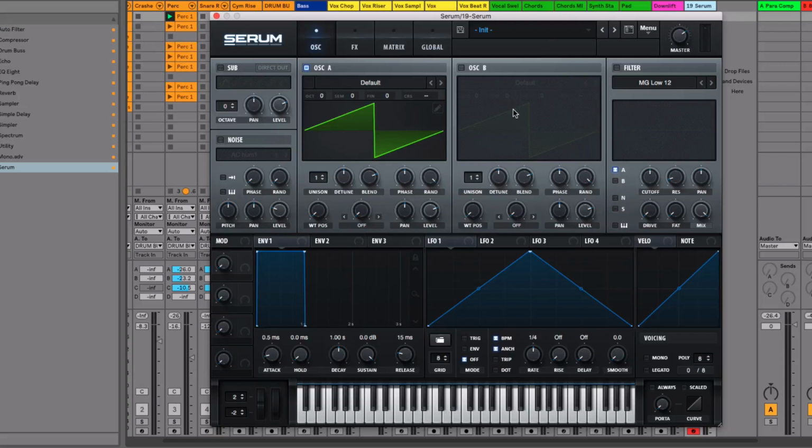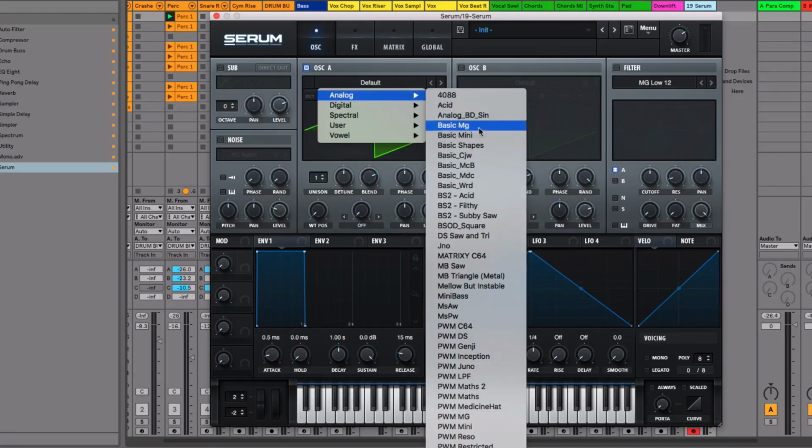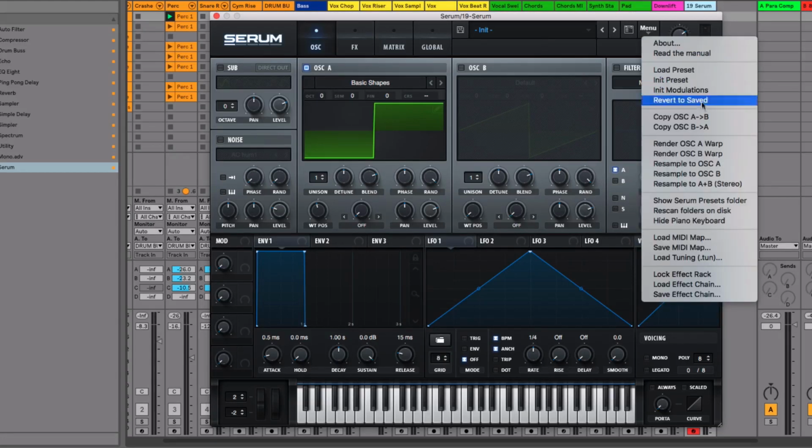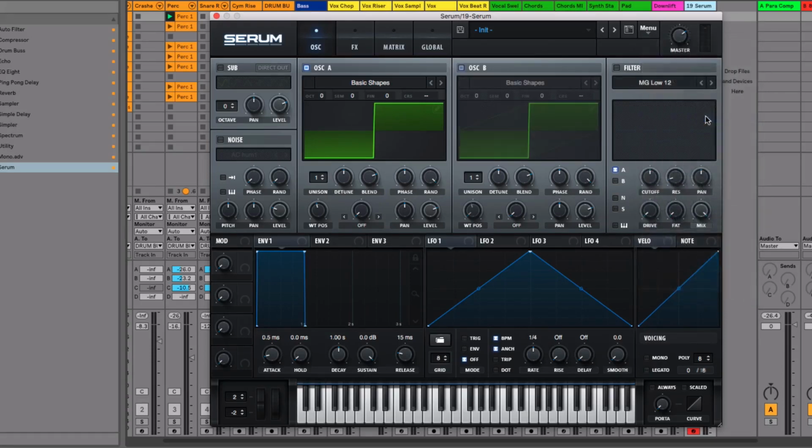Okay, so we've got an empty Serum patch here, and to pull up the square waves that we were using, we're going to come into Analog, go to Basic Shapes, and then scroll through the wavetable position to find the square wave just here. We want to put this over onto oscillator B as well, so in order to do that, we can do copy oscillator A to B, and there we go, we've got another square wave in there.